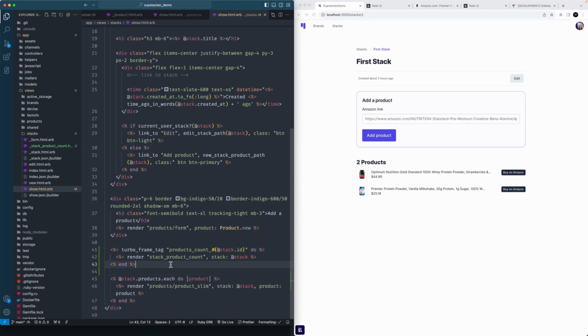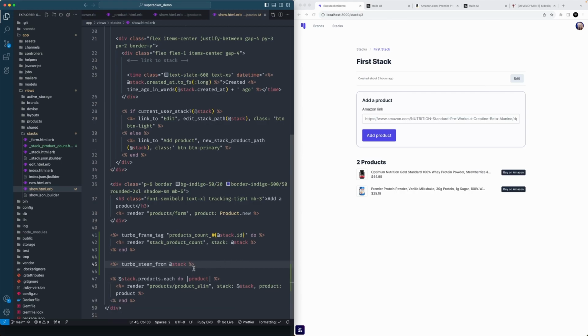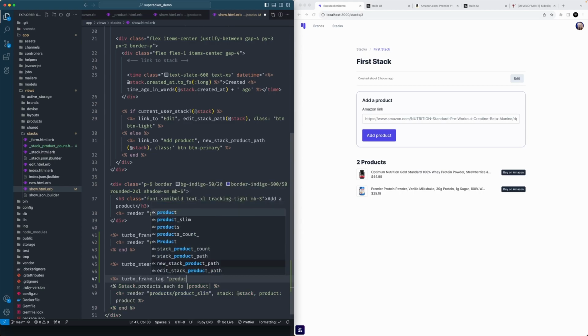All right, one extra thing we'll want to do is stream updates. And this is going to hook into Action Cable. So when the thing happens, we'll use WebSockets in the background to actually listen for changes. When they do happen, the page can update. So we definitely need this, and we'll use the stack instance to make sure that's where we know we're streaming from. And then finally, we'll wrap a Turbo frame tag here. We'll say product list and then stack ID, much like the count above.